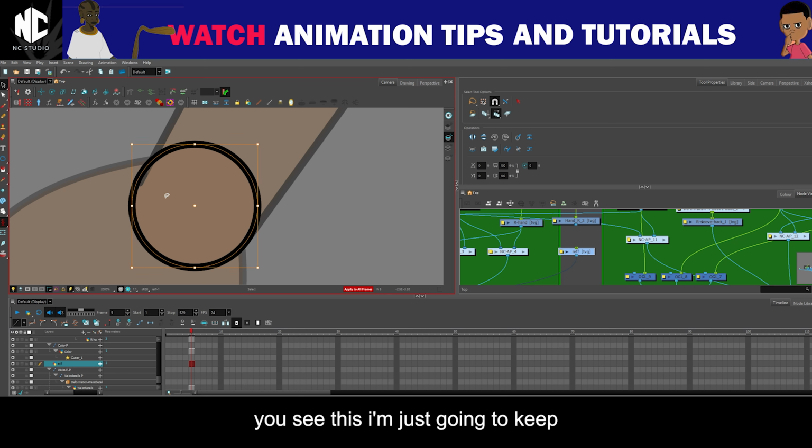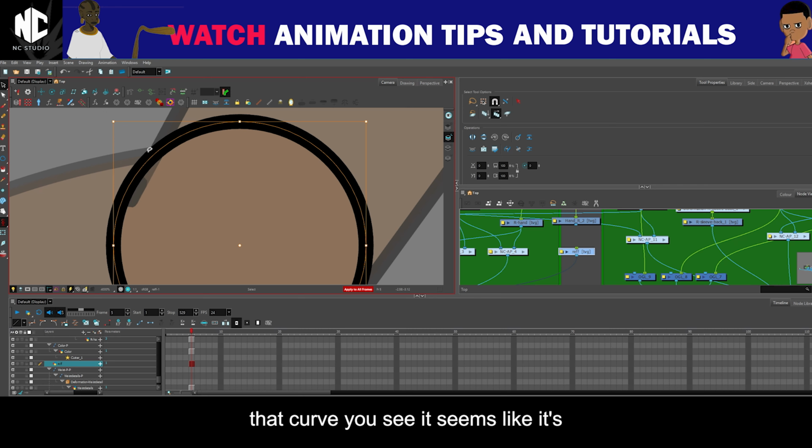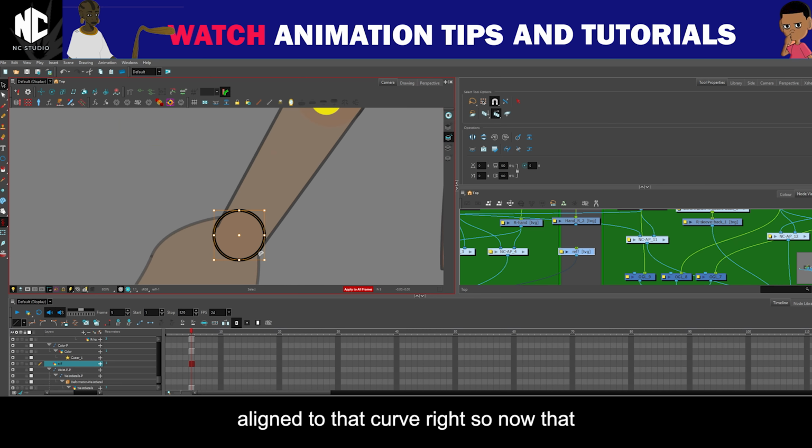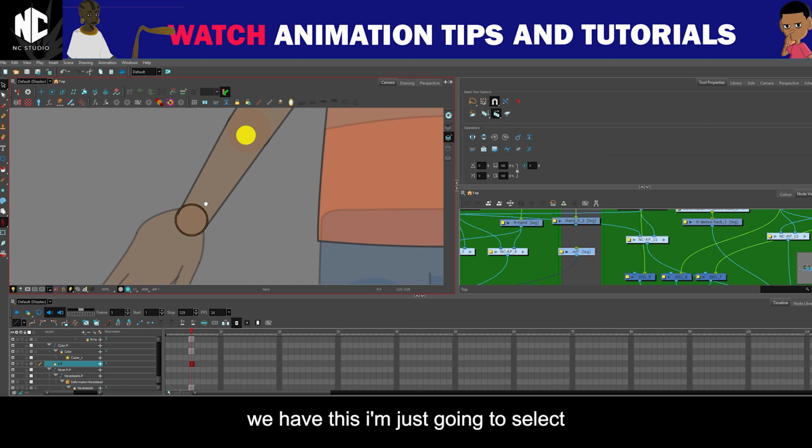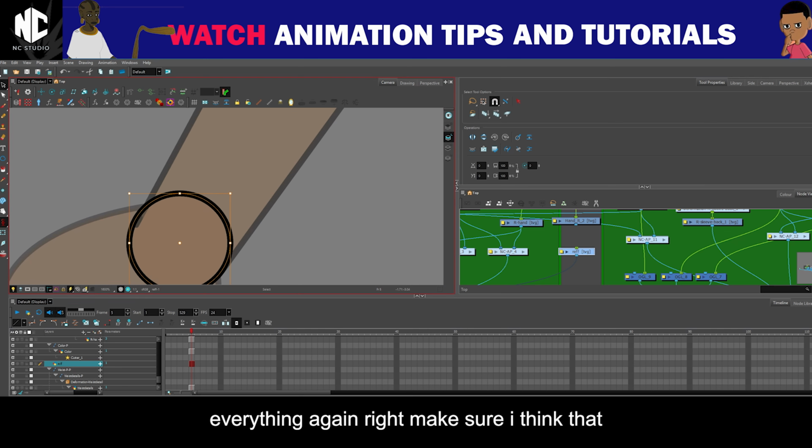See this, I'm just going to keep adjusting till I get it quite close to that curve. You see, it seems like it's aligned to that curve, right? So now that we have this, I'm just going to select everything again, right? Make sure everything is selected.